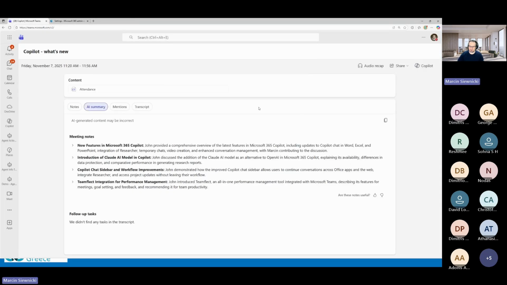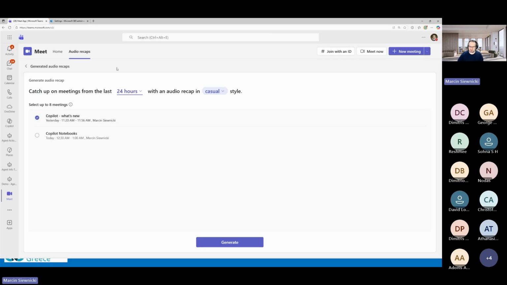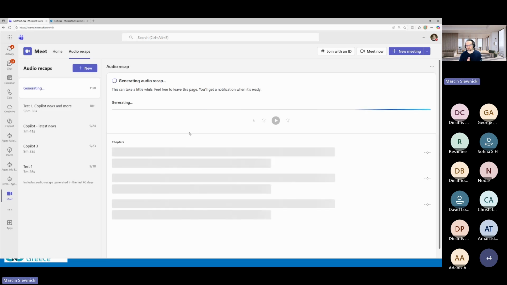But there's also a quite new feature. It works with recordings. It's called audio recap. Okay, if I click this, I'm redirected to this dedicated page where I can specify a time range up to 30 days. And I can select an audio recap style. For example, executive, newscast, or casual. Let's stay with casual. And I can select one meeting or two, up to 8 meetings, and click generate. So right now, Copilot is generating an audio recap from this meeting.